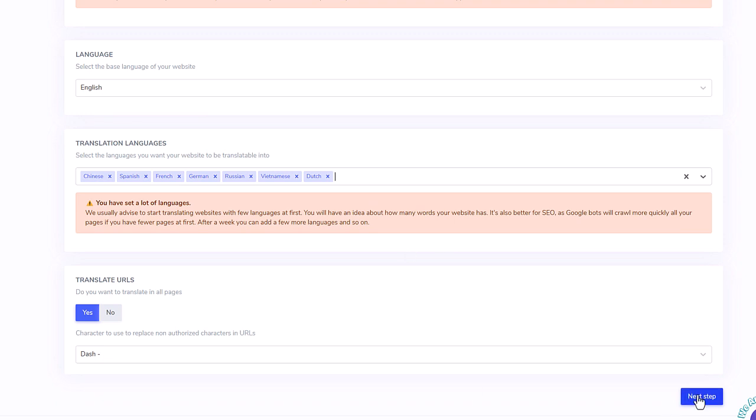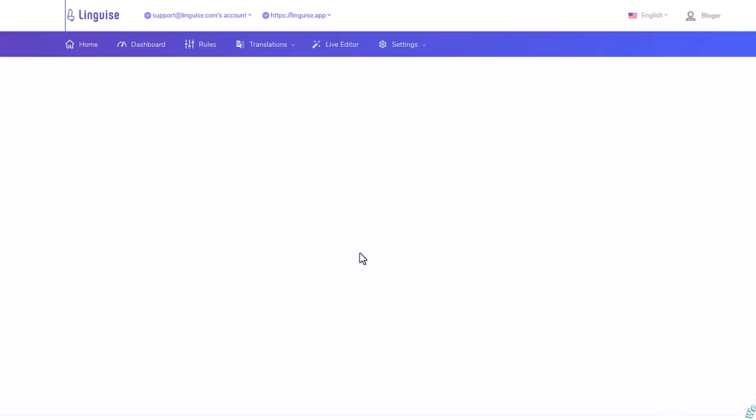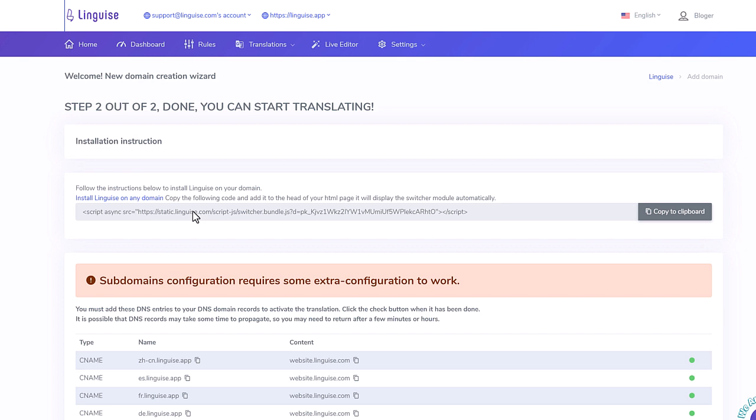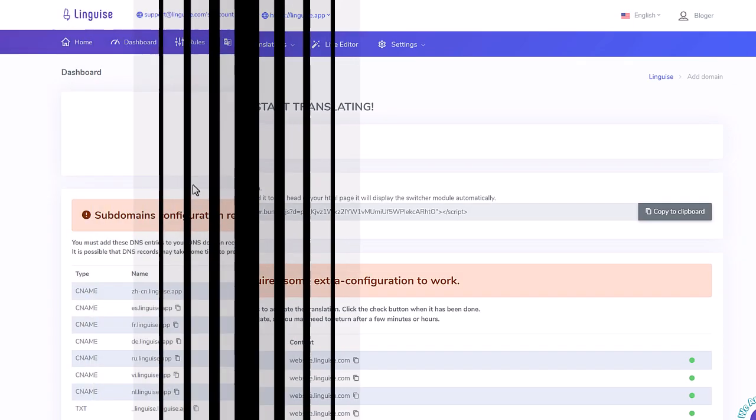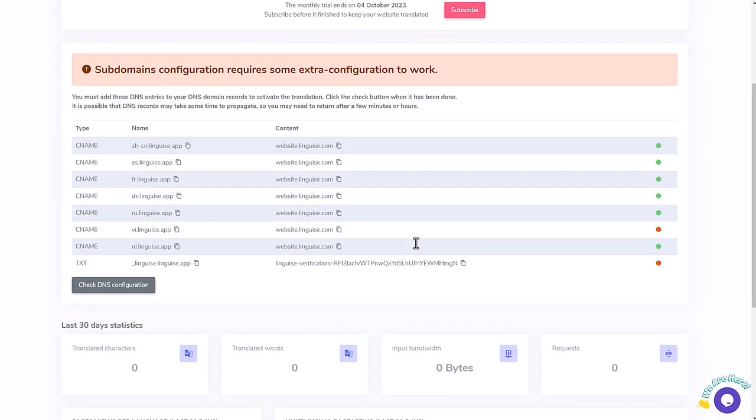Okay, here we go, and when I save the configuration, I have a detailed documentation and video of how to install it step by step on my Shopify store. Well, this is what I'm going to do in the next sequence. So, my domain registration is done on Linguise side.